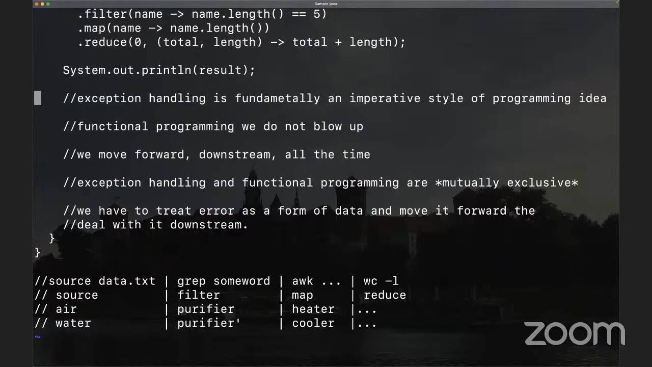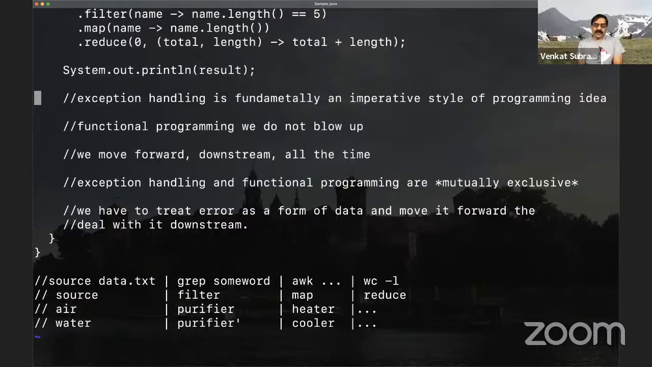Darshan is asking, can you please share some pointers on debugging functional code as well? Oh, Darshan, I don't write bugs, so I don't have an answer for you. No, just kidding. Well, no, that's again a beautiful question.